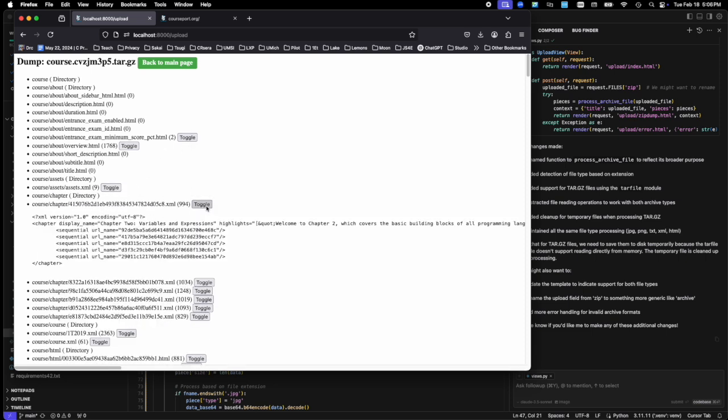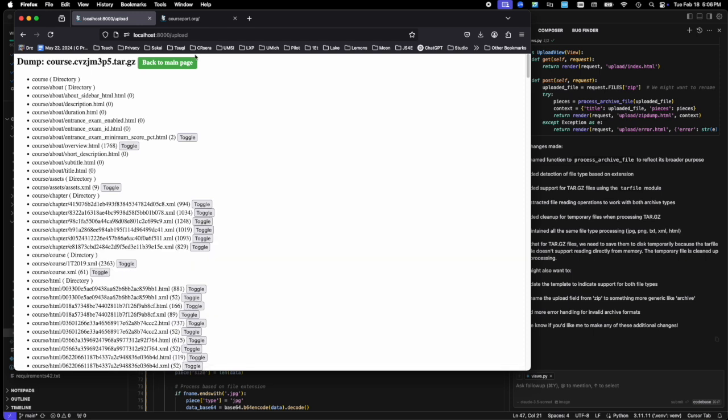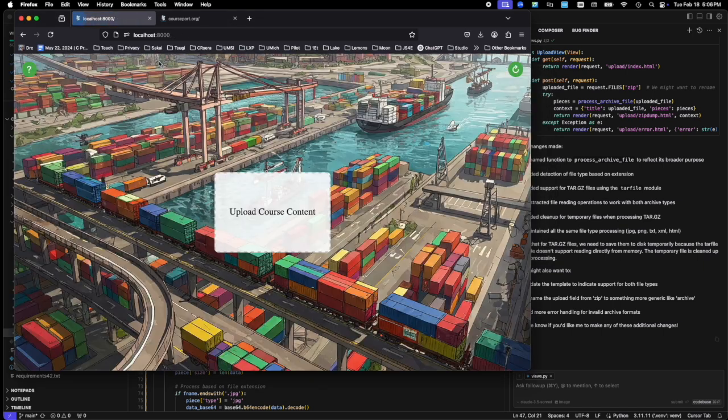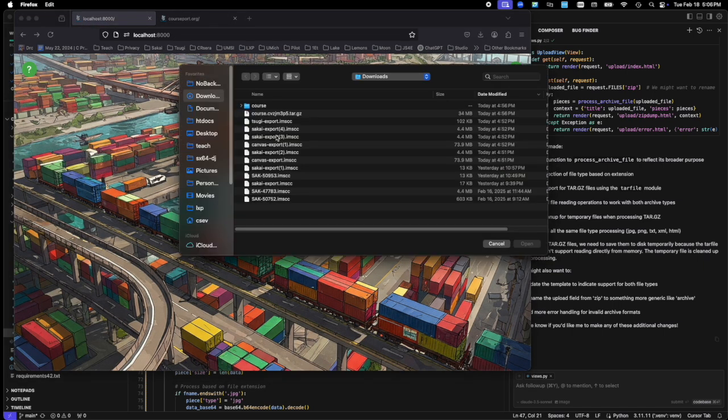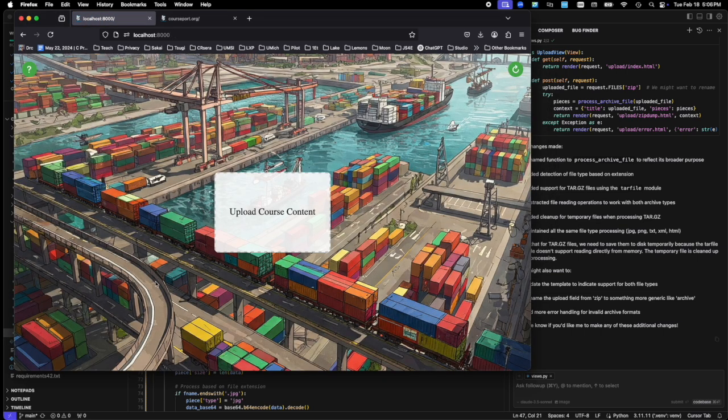Holy shnikes. Back to main page. Let's make sure it still understands a common cartridge, which it does. Let's grab a Canvas export, which it, holy mackerel. It just literally blows me away how smart that is. It just knows about the tar.